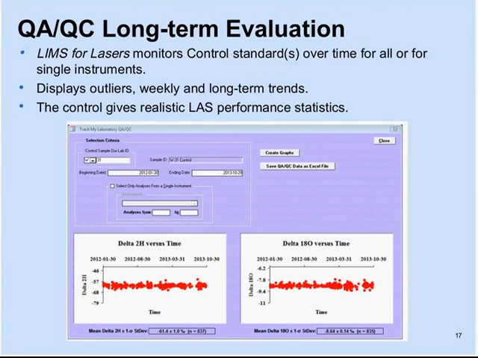Here's just a couple of screenshots. This shows you a QA/QC evaluation button for monitoring your control standard over time for either one or all of your instruments. It displays outliers, weekly and long-term trends, and more importantly, using a control gives realistic performance statistics. The figure that you see here is for our IAEA control standard that we've used, and this shows results for all of the lasers that we've used over the last 2 years. And you can see on the bottom, that really translates to about 850 analyses.